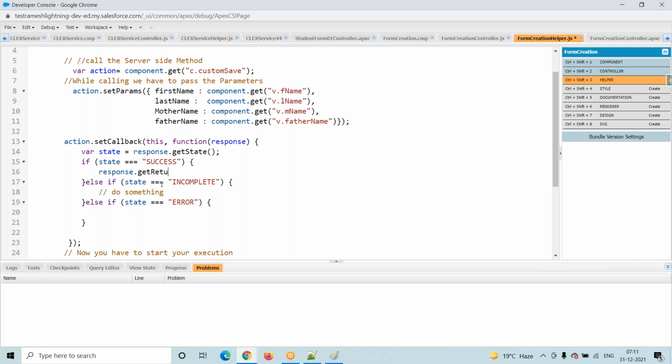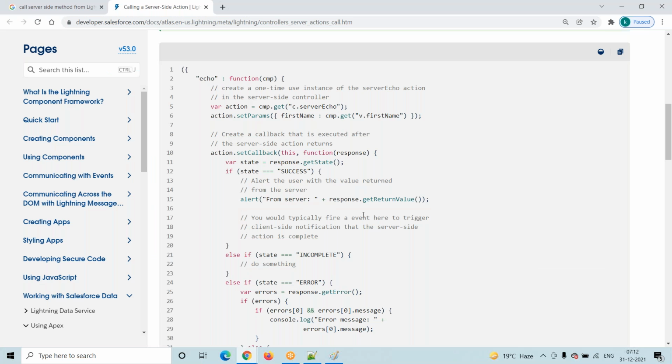response.getReturnValue. By using this one, we are getting the final result. Before this, we were getting a response and checking whether that response is success or not. Yes, it is success. Then what about the result? Give me the result. How to give the result? response.getReturnValue.